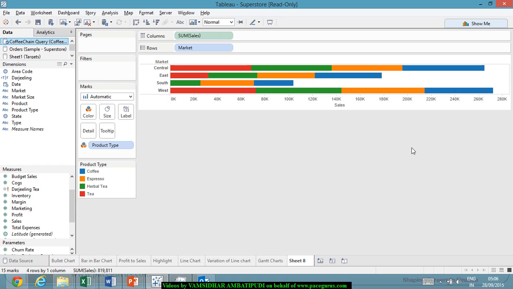So we have seen that it can represent the part to the whole. The whole is, say, the West market has total sales of around 270k, and out of that the coffee contributed around 57,000, espresso around 69, the herbal tea around 72, and even the normal tea is around 72,000. So this is what we were able to generate by using a stacked bar.